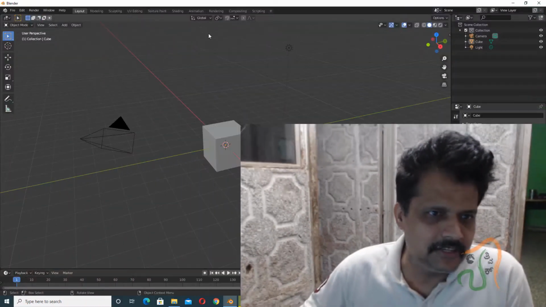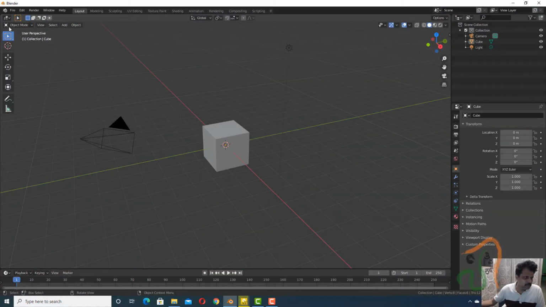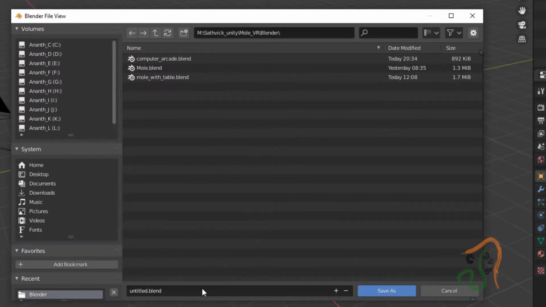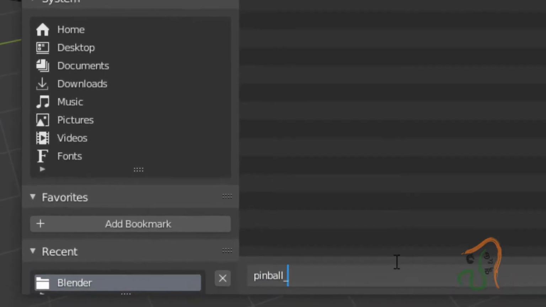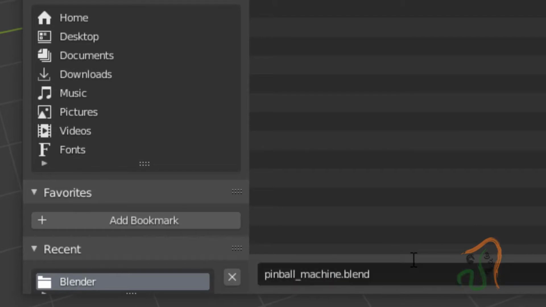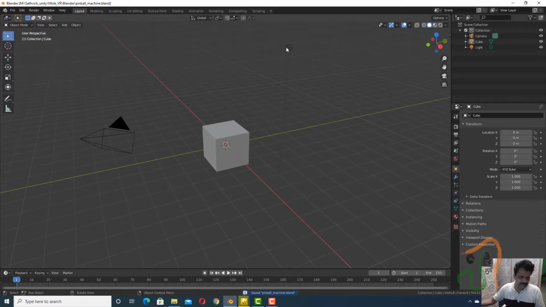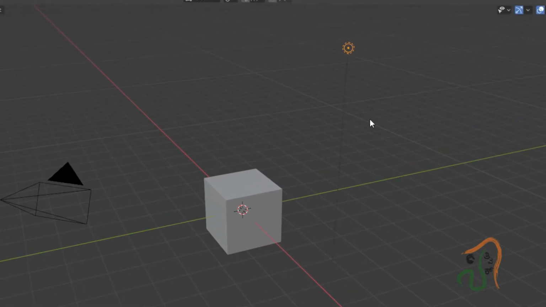So, now come back to Blender here. This is a new project that has been opened. Now, first go to File, choose Save As. Let us call this pinball underscore machine. Give it the name pinball underscore machine and save it. After saving it, we don't need this light, delete it. We don't need this camera, press X and delete it.